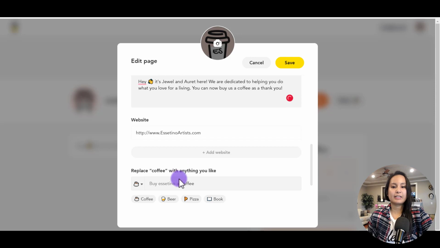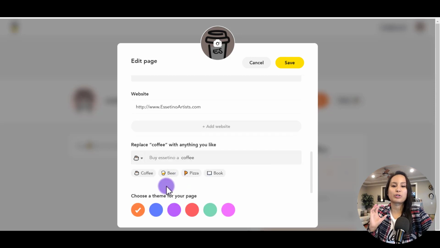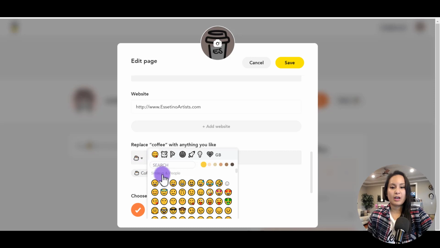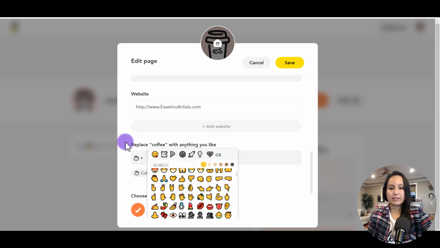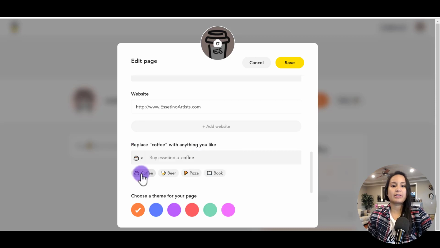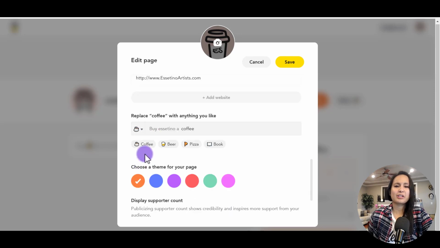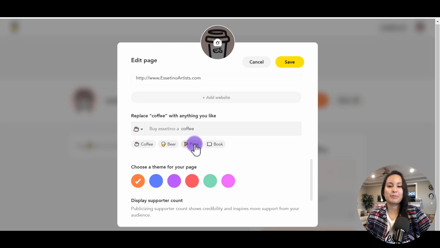Okay, and then it says here that you can actually change the word coffee to anything else. So you can have buy me a beer, buy me a pizza, buy me a book. And it says here, replace coffee with anything you like. So if you click this emoji thing, all these emojis will come up. I think I'm going to leave it at the coffee. But it's pretty cool that they allow you to change that. And like I said, you could end up changing this after if you want, if you end up deciding you want a beer instead or a pizza instead.